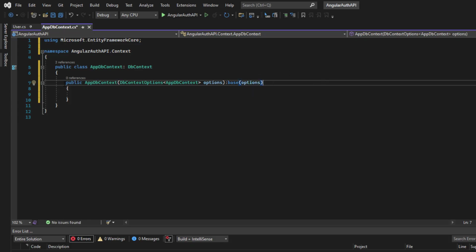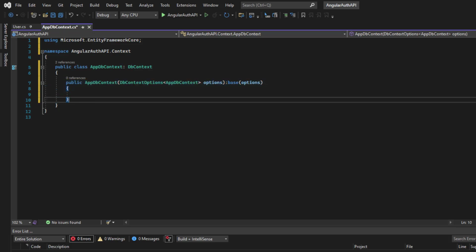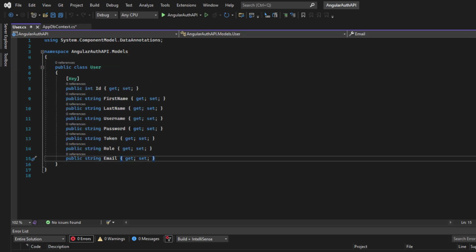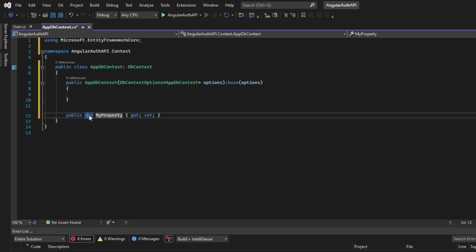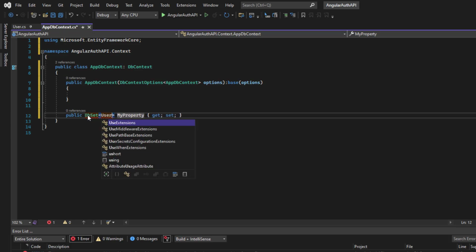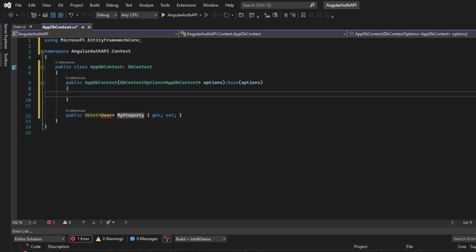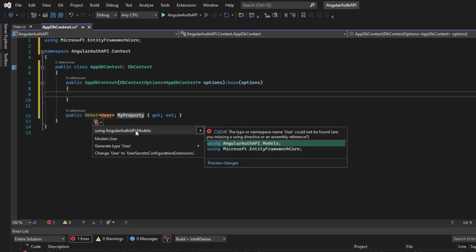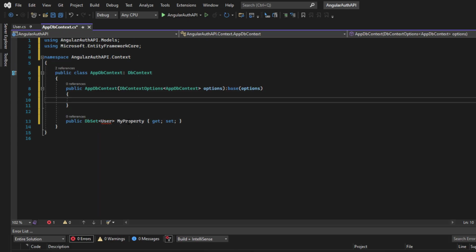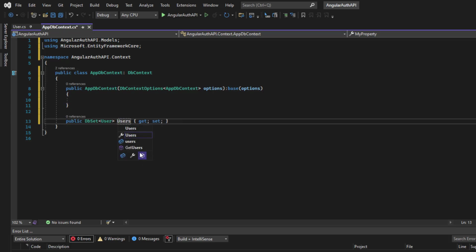Once this is done, we also need to create our DbSet so that we can communicate with the database. This is the model which will be sent to the database, correct? So we need to create a DbSet for it. Let's go ahead and create a public DbSet, and let's give it the model name User. This is the model name User which we have created. Let's import this as well in this file. You can see using API.Auth.API.Models, and let's give it the name Users.